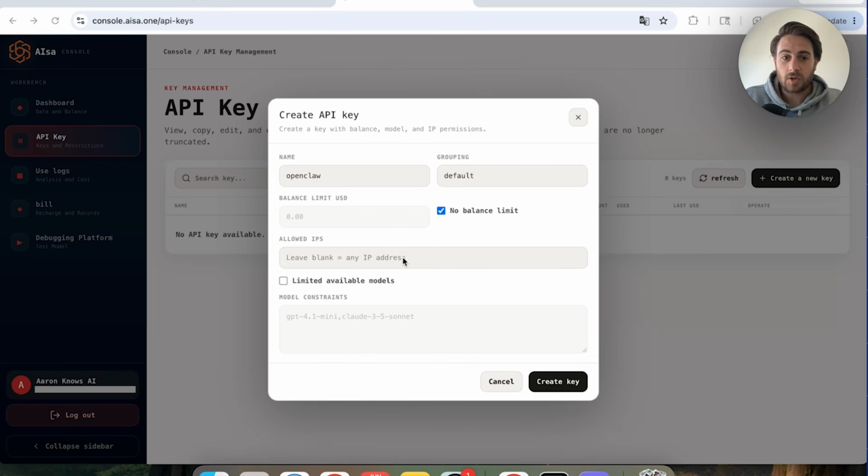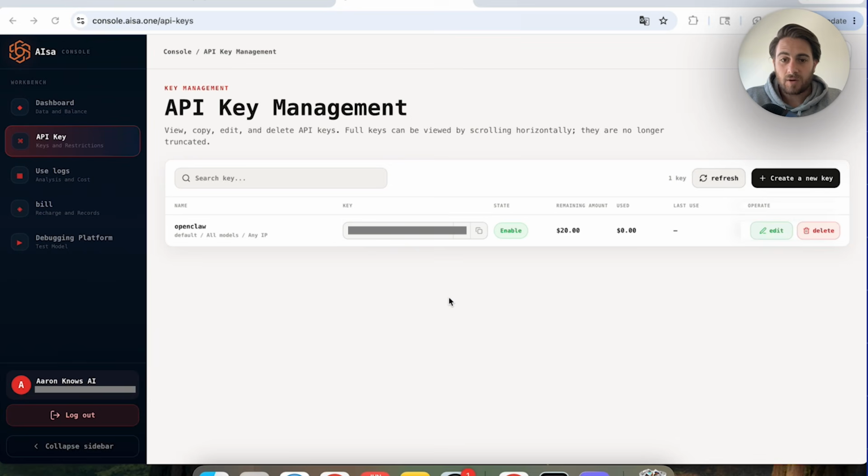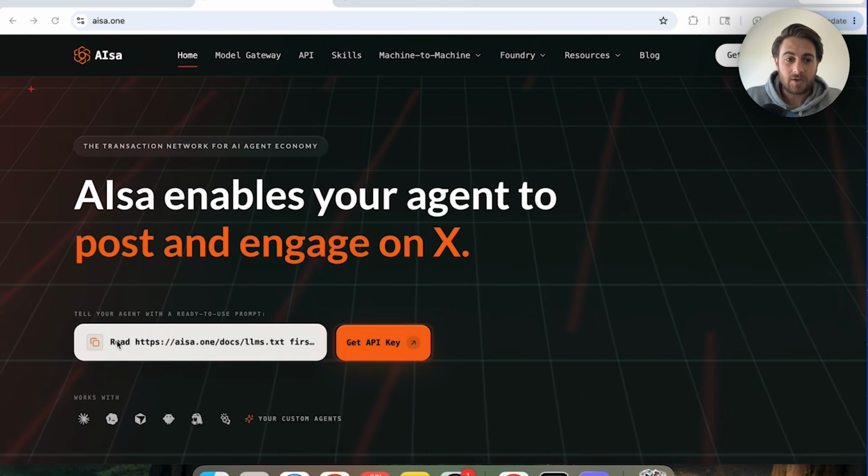And if you wanted to, you could choose what IPs are going to be allowed. If there's going to be a limited available number of models, for example, if you want to constrain it, or if you wanted to actually set a limit here, you could do that also. For example, I'm actually going to set this with a $20 limit just to show this off. Now from here, we could see that we could manage all of this right here. We could see that it's enabled. And the next step is to come back over here and actually get this set up.